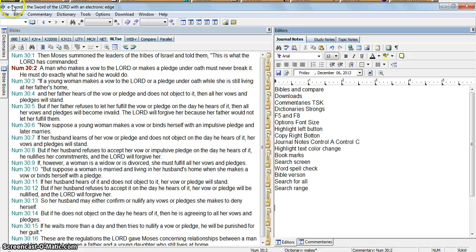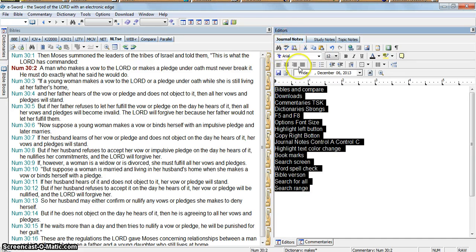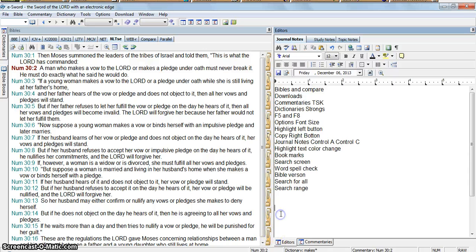I'd like to go through and show you some features on e-Sword. That's E-SWORD. This is a Bible program that I use. Here's a list of the features that I typed into the journal notes that I wanted to cover.